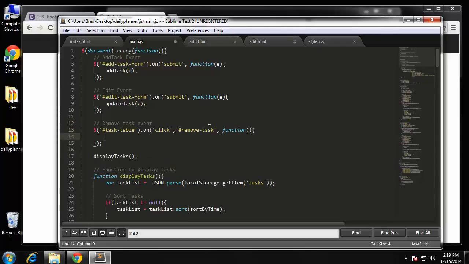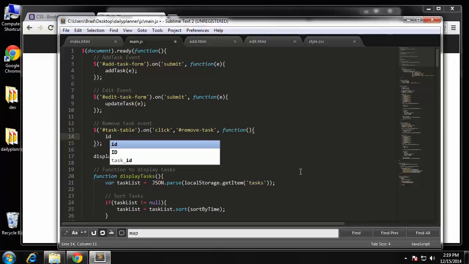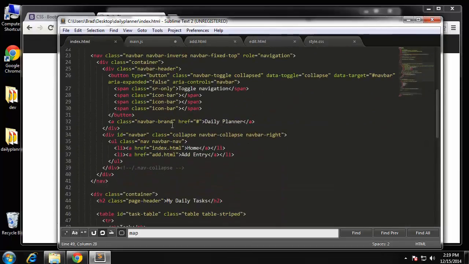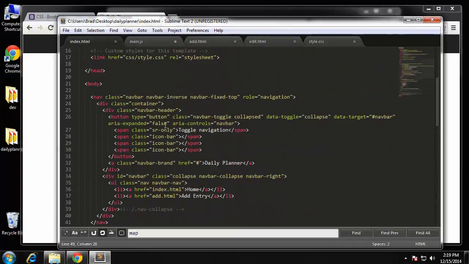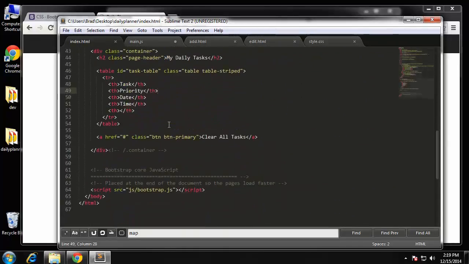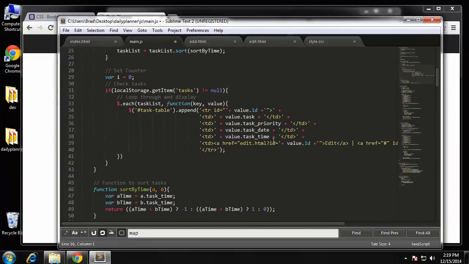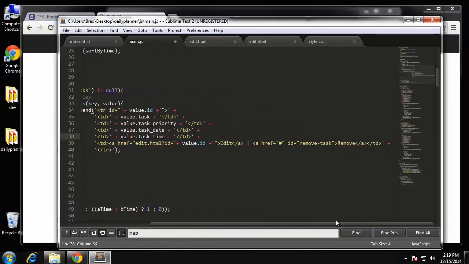Alright, and then the function, we're going to do two things here. We need to get the ID, so we're going to say, actually, you know what? We didn't attach the ID. If we go back to the table, it's the table's generated. So right here, where we have the remove link, we need to pass the ID, which is this value.id, through this link. So what we're going to do is use an HTML5 data attribute.